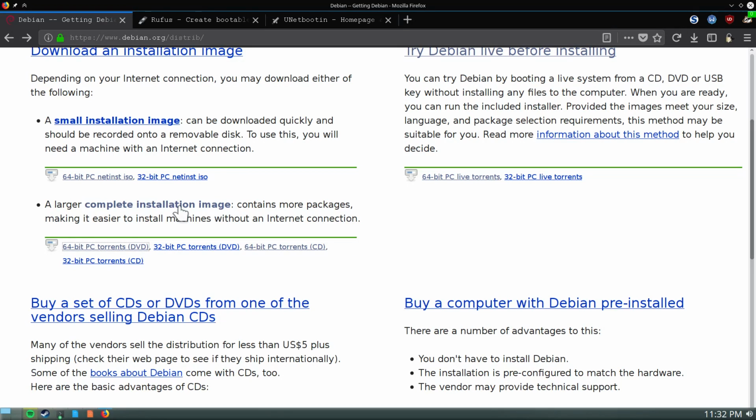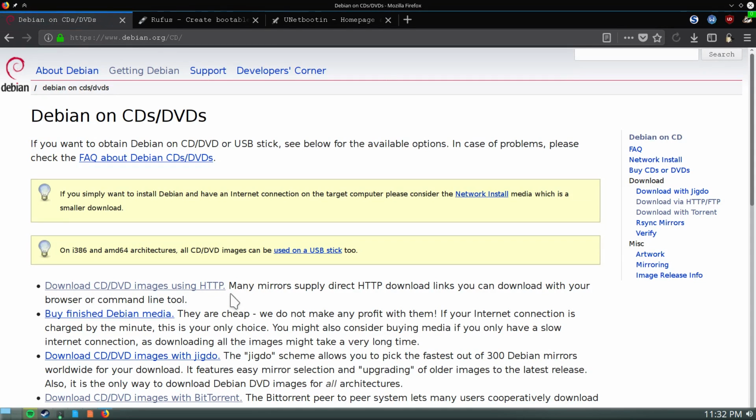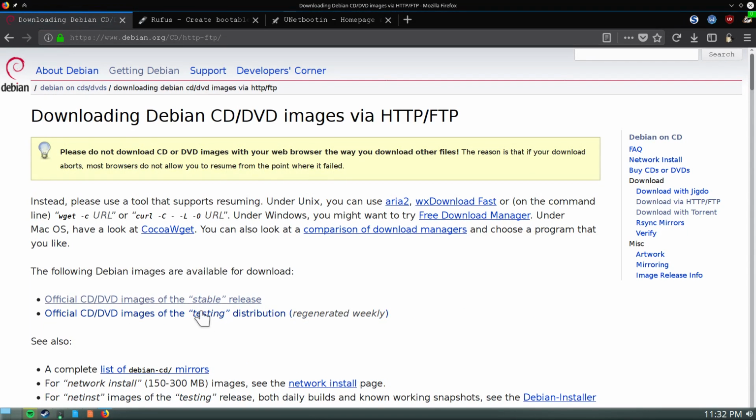So if you want to download a standard image without using torrents, which I advise you, if you can figure out how to do it and you have a BitTorrent client on your computer, use the BitTorrent method if there's nothing barring you from doing it, because it's easier on the Debian servers that way. But if you require it, go to the complete installation image, click on download CD DVD images using HTTP, and then go to official CD DVD images of the stable release.